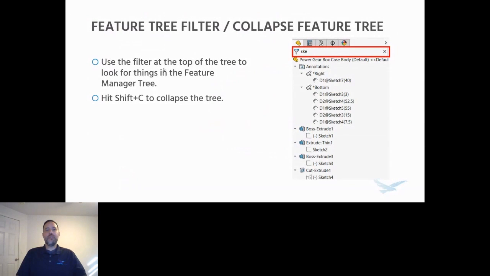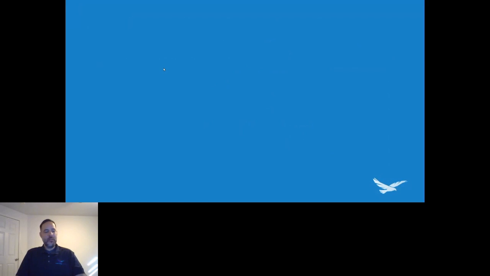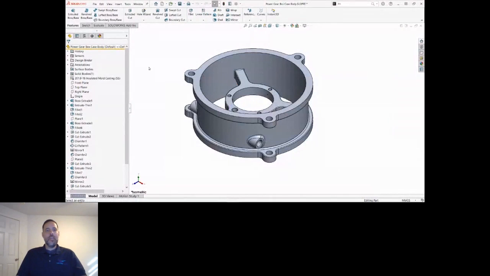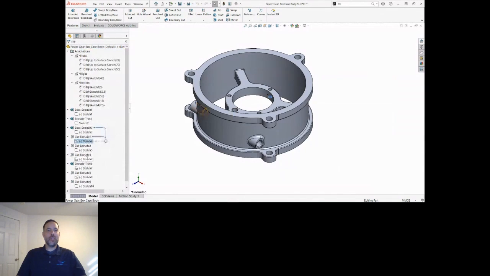Feature tree filter. Definitely another thing I didn't know before I started teaching SolidWorks. If you go above your part name or assembly, up here at the top there, this is a filter. It's not just blank space taking up space on your feature manager tree. You click on it, you can type in something like SKE for your sketches. It filters out all of the sketches, and then you can see where all your sketches are.